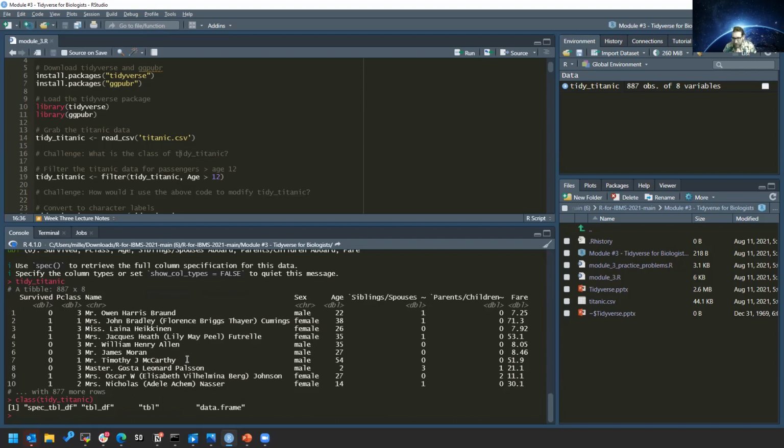What does this mean? Well, it turns out objects in R can actually have multiple classes. So at some level, this actually is a data frame. At a deep level, it is. However, it's also tbl, tbl_df, and spec_tbl_df. These are actually special Tidyverse classes that account for why this doesn't look like a typical data frame.